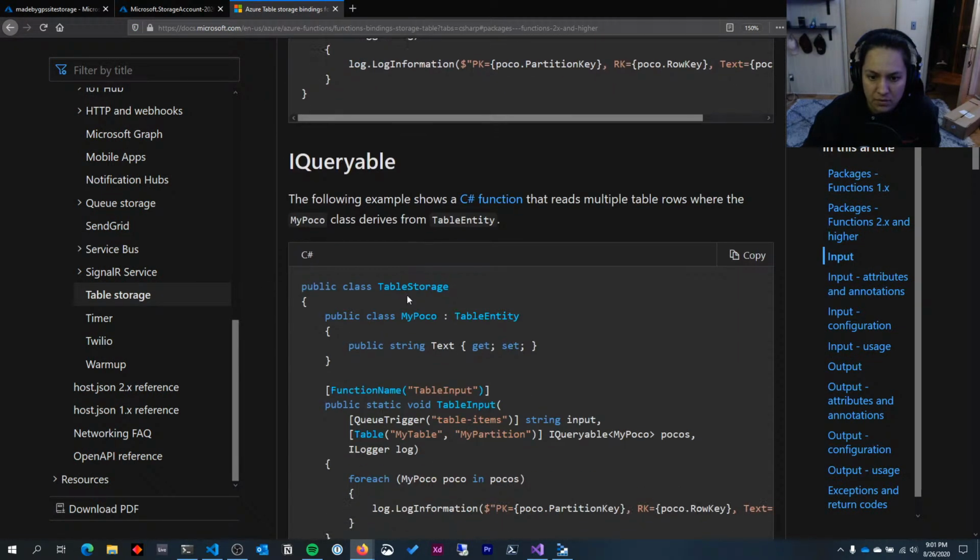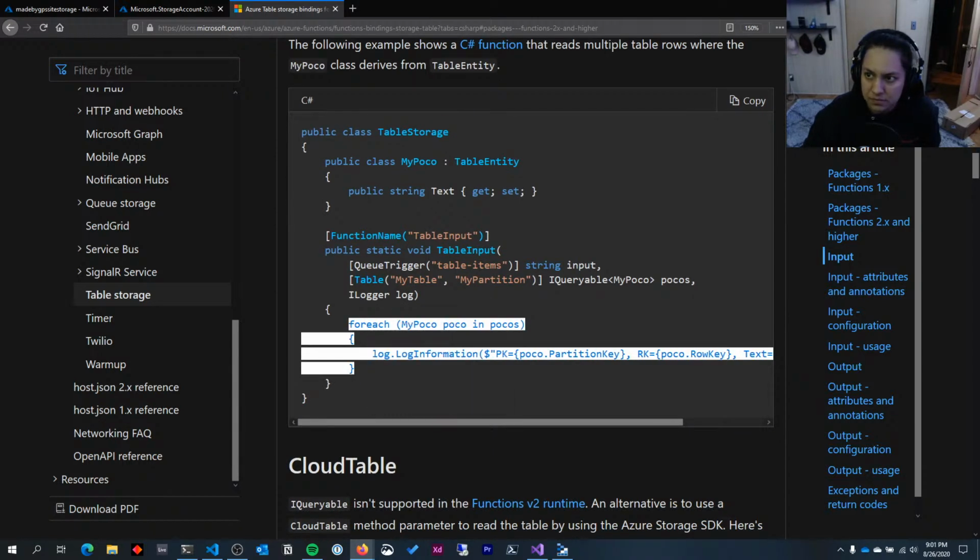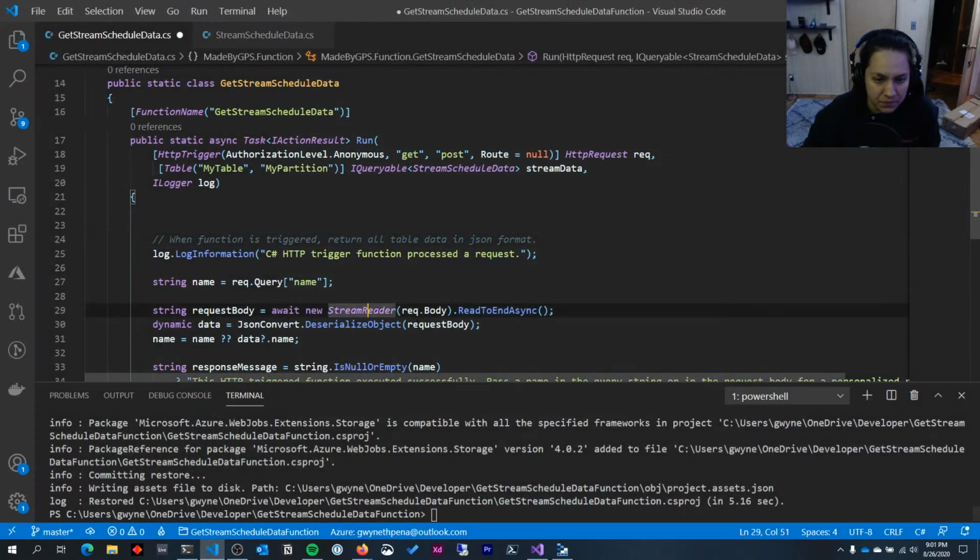Where was I doing that? If there was like a for each. Here we go. So basically all they did was do this. We're gonna do the same.